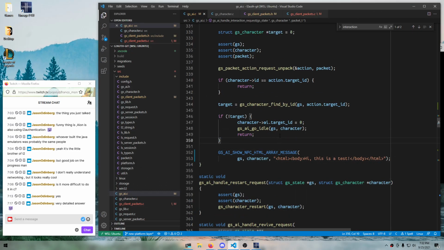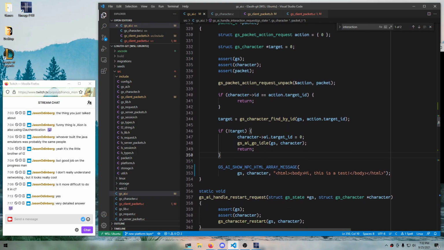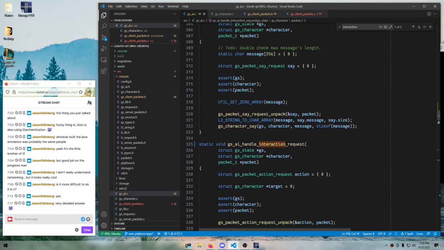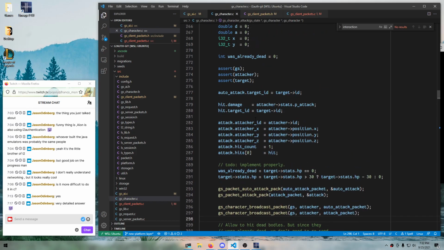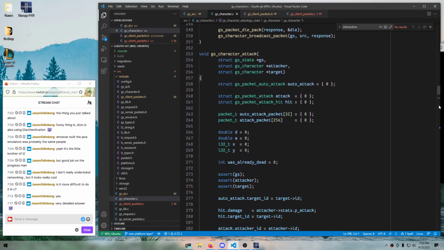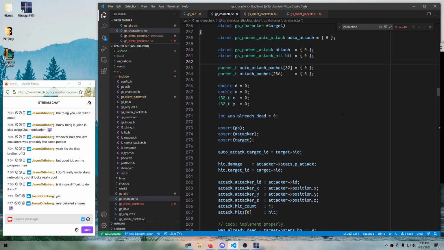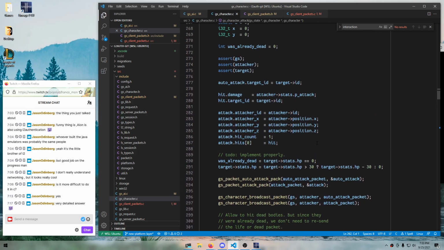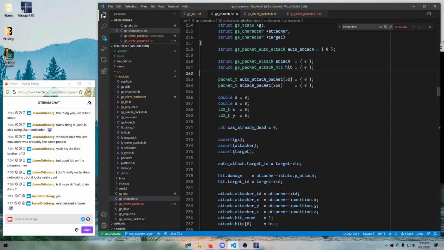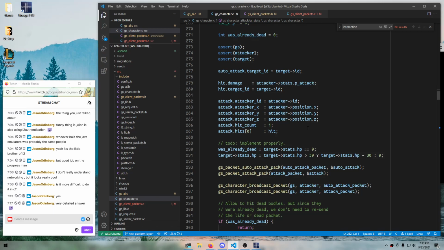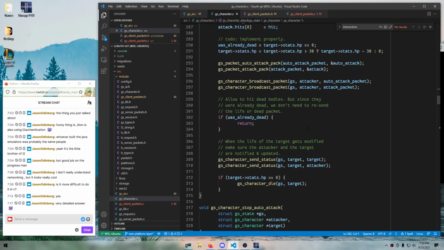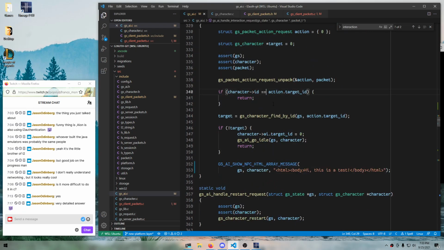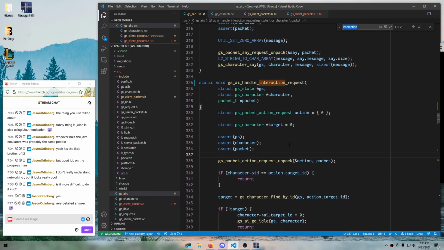So, how can we do that? So for the attack, when we attack the NPC or any other character for that matter, we first make sure that the character is close enough. Attack. All right. Oh, we don't do this in character, but I think we do it in AI. So let's see.